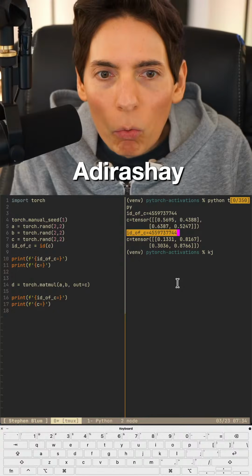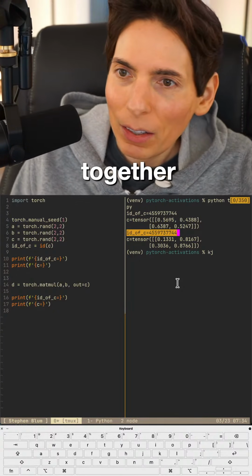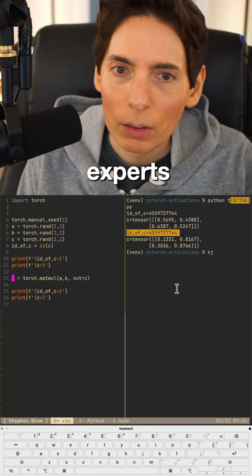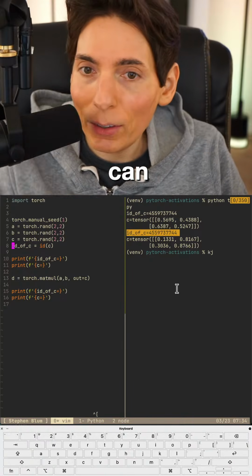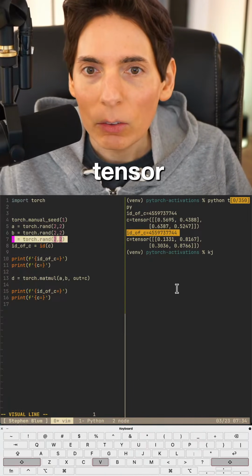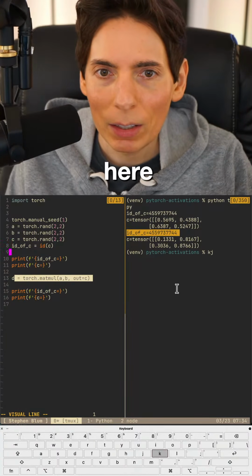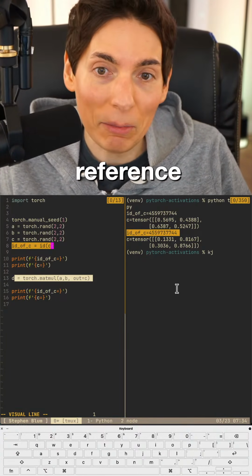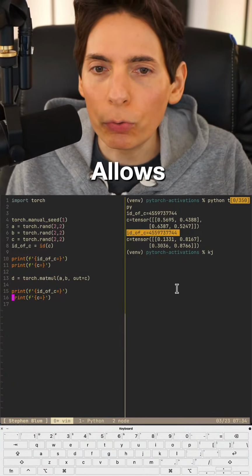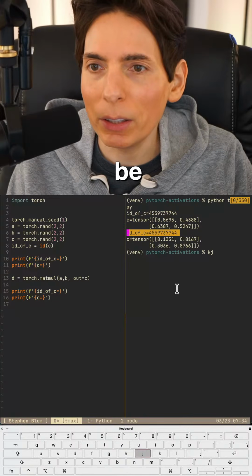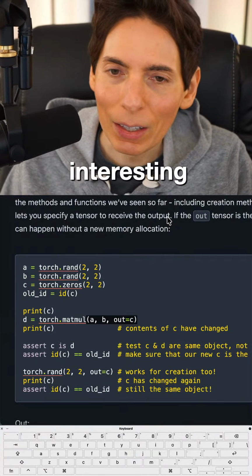Adarash, how's it going? What are we doing here? We are becoming PyTorch experts. Join me, let's do it together. Right now, we are looking at the ID function. Apparently, you can use PyTorch to mutate an existing tensor, which will completely replace it. Just like that. So you can see how we have C out here, and then we've got the reference ID, which you don't need. This is just something that you could use to check. Allows you to do a full overwrite. So it's going to be a completely new matrix right there and right there. Pretty interesting. That is pretty neat.